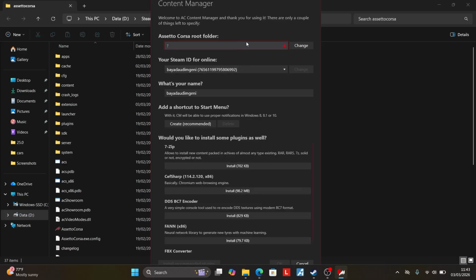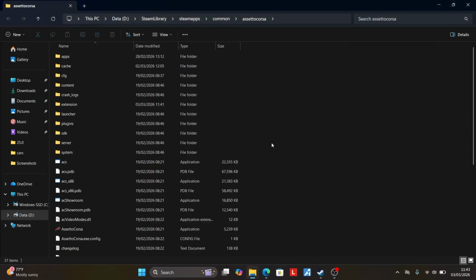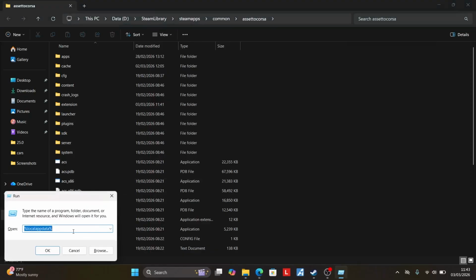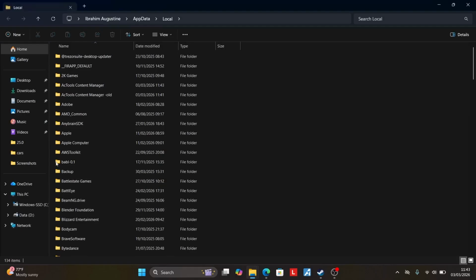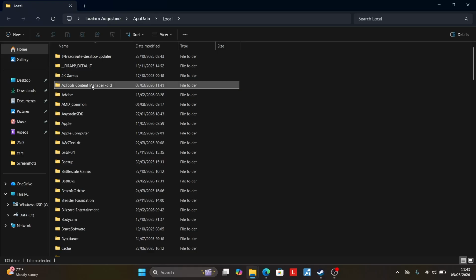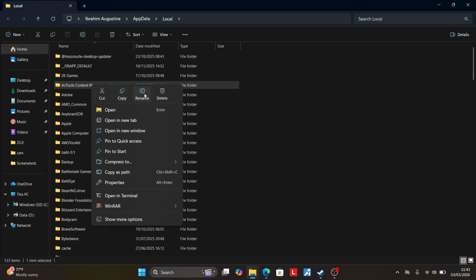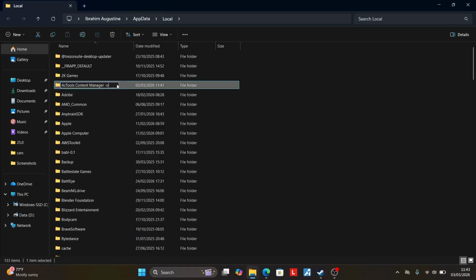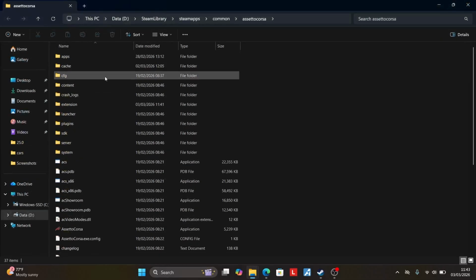But since I don't want to reset it, I'll have to rename it back. So I can close this Content Manager and then press Windows+R, and then I'll type %localappdata%, click OK, and then I'll rename it back. I'll have to delete this, which will be recreated. So I'll delete this. And then I'll rename it back to what it was before. So it'll be like this. And then after renaming it, I'll open my Content Manager just like normal.